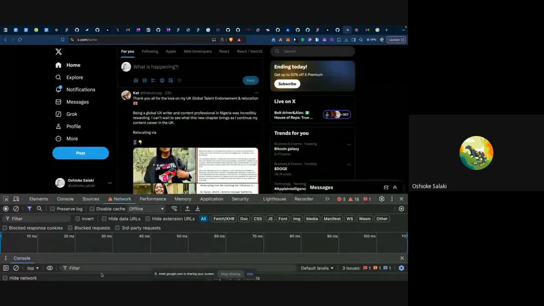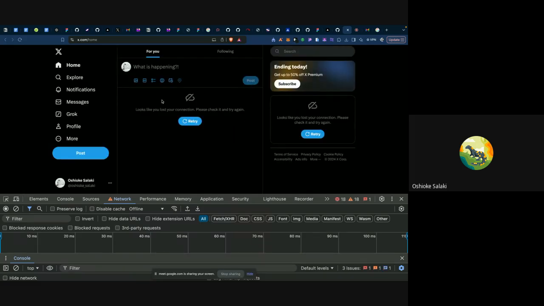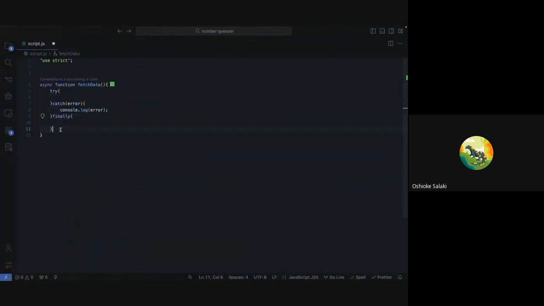Okay, so now that I've turned off the network, if I refresh this page, you notice that we still have the spinner, but because there's no connection, the spinner goes off. Imagine a situation where the spinner is always spinning, whether or not we fetch the data. An example of this finally is that no matter what happens, we want that spinner to disappear. That's an example of when we will use the finally block.